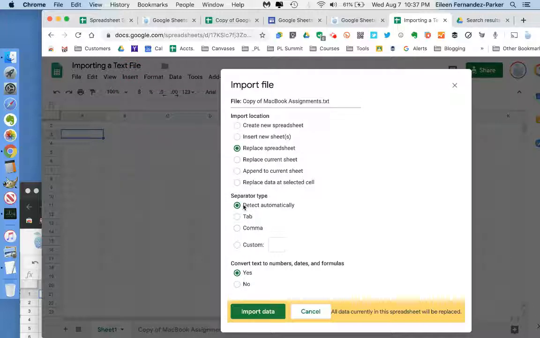Separator type, I can let the computer detect it automatically, or if I know that it's a tab delimited file, I should choose tab. If I know it's a comma delimited file, I should choose comma. If it's a file and you know that it's separated by hyphens or some other, it might be just a space, you can hit the space bar or you can insert a hyphen here. But I'm going to go with detect automatically just to see how it does. If I don't like it, I can undo it.